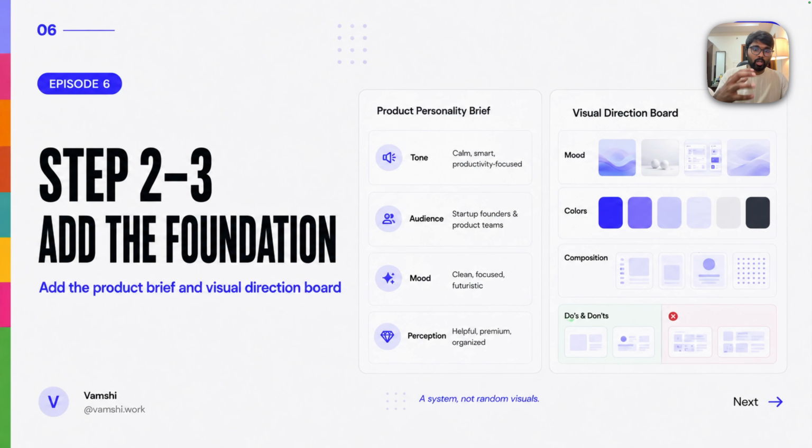Now we will add the product personality brief. This is not a visual asset, but it is an important context document inside the kit. So for Flowpilot, our product personality brief can be summarized like this. Flowpilot is a calm, smart, and productivity-focused AI workspace for startup teams.